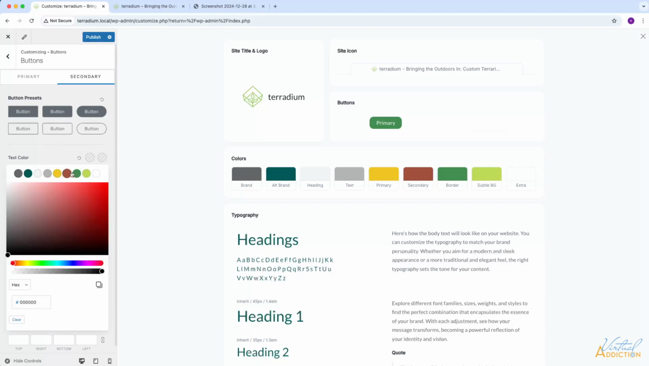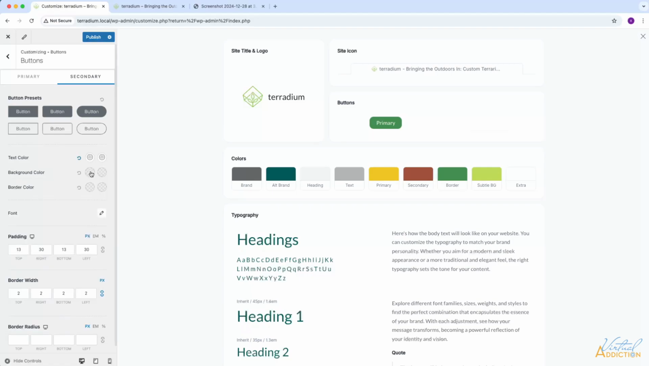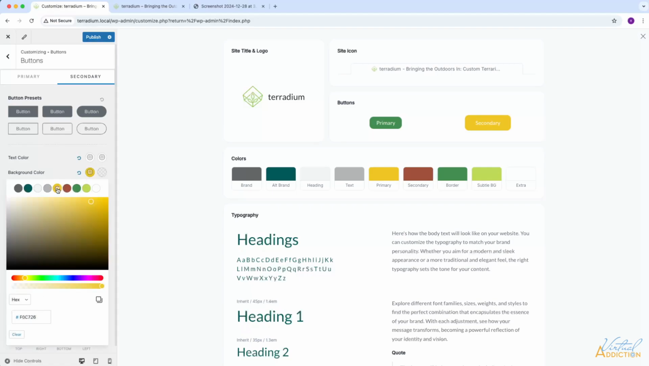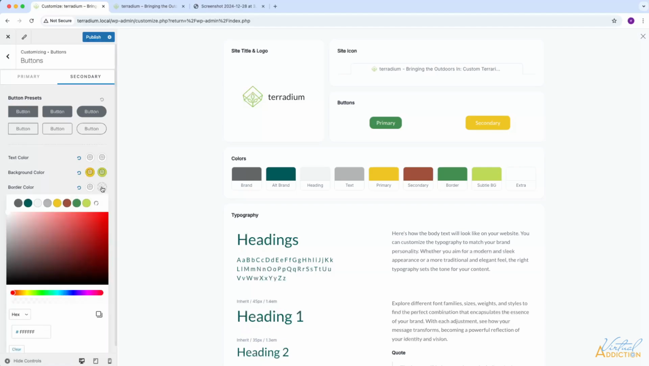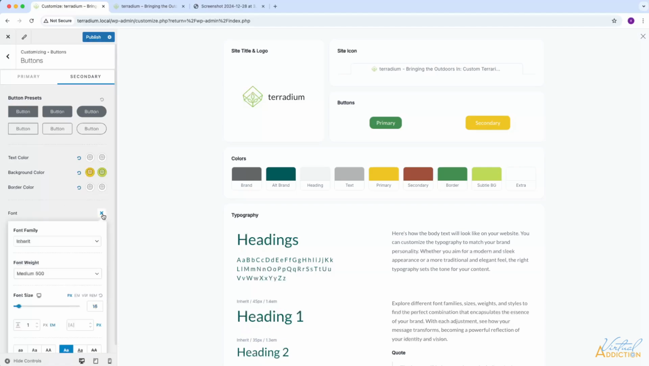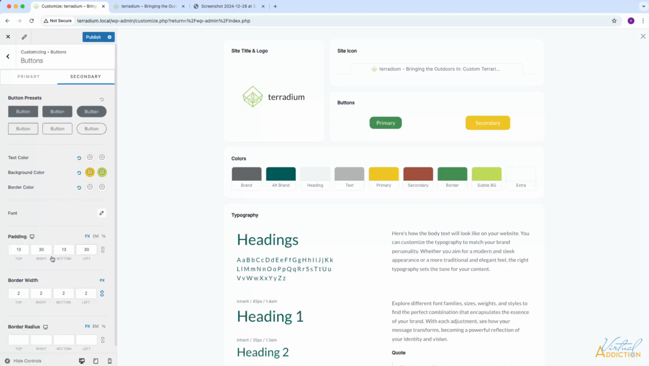I am going to set my text color, my background color, and for this I'm going to have it be more of a golden color. When the user hovers over, we'll switch it to the lime green, and then the border color is just going to be white. And for my font, I'm just going to make sure that this is using the same settings as my other button. And I used a font weight of 400. And then my padding, I'm going to leave at the defaults.